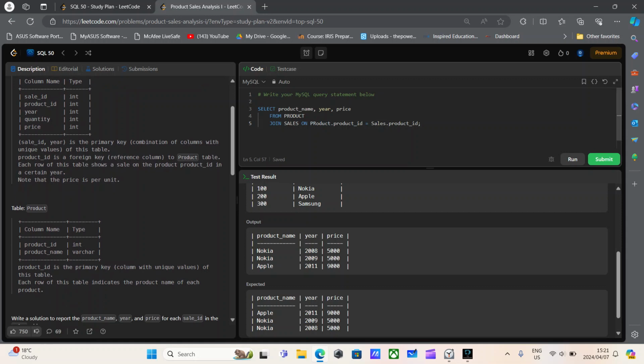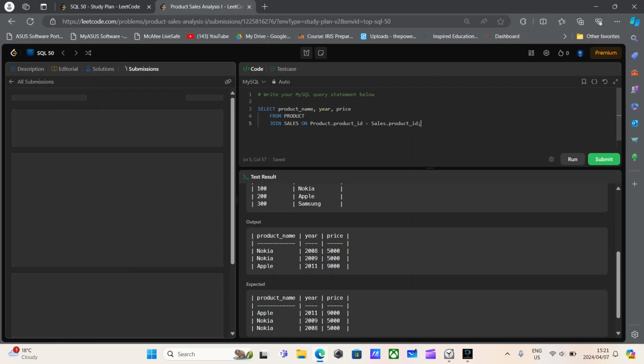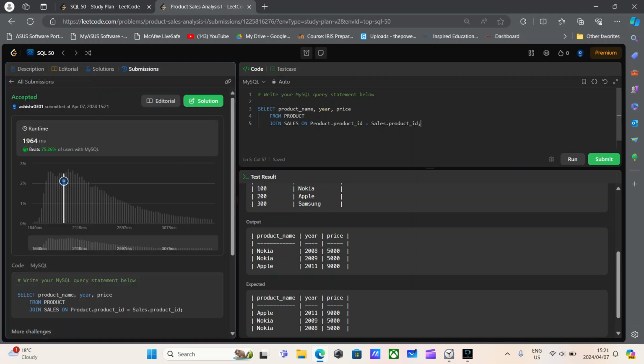Because what it did was this. It went and looked at the product table, and then it looked at the sales table. And it did not return all the values. It only returned the product name, year, and price, but only where the product ID was equal to the sales.product ID. And if we submit this, we get back an accepted submission.